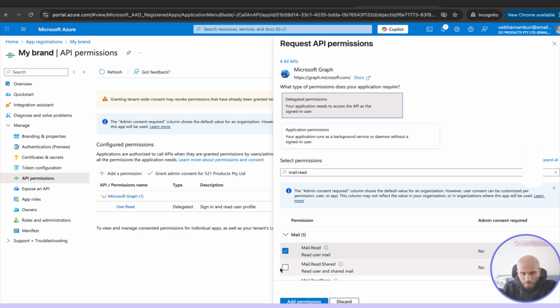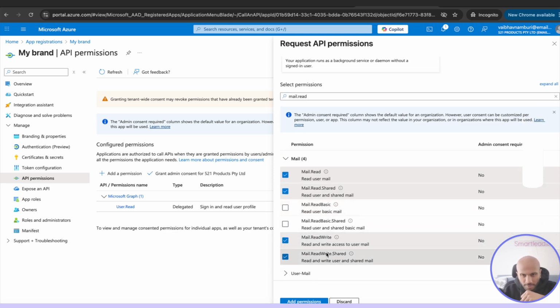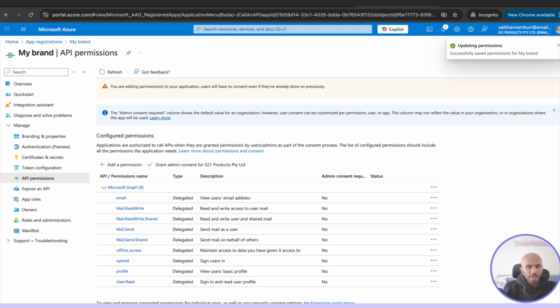And then you want to do mail.read shared as well. But we want to do mail.readwrite, readwrite shared. Honestly, we just can remove this and just take this one, add permissions. Great. So after adding everything, you should have about 8 or 9 permissions, ideally 9.